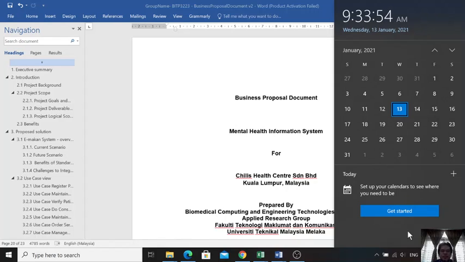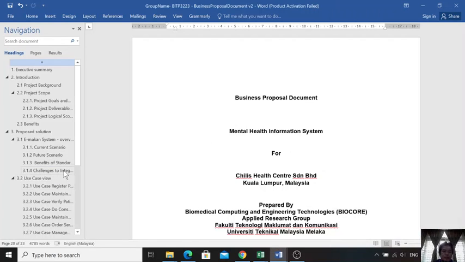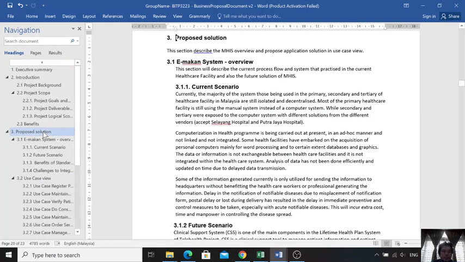So don't just read whatever is in your document. You need to stress the main key important things and the wow factor of your proposal, especially on the proposed solution. Normally the customer is interested to know what your solution is for their company.